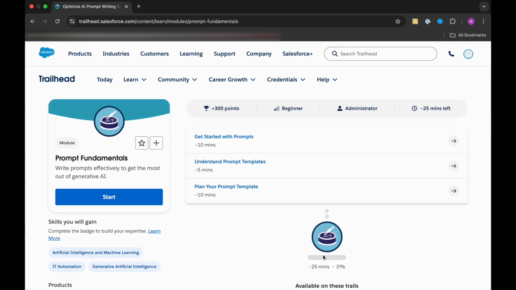And in today's video, we are doing this series related to AI Associate and AI Specialist certification. We are following this trail mix, and currently we are on the module Prompt Fundamentals, which has 3 units. Each unit describes step by step what prompts are, how we should use them, and how to prepare a template. So let's get started.